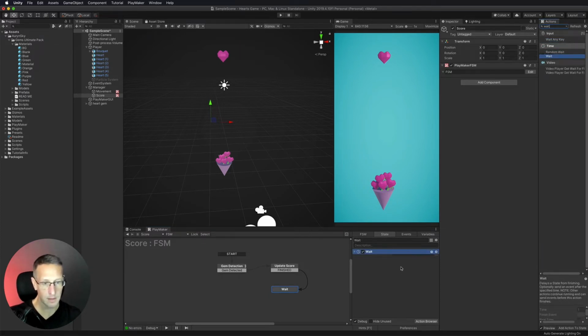So we're going to do a wait, and that's going to be a time of 0.5. And then once we're done, we're going to go ahead and send a finished event. And then we're going to take that finished event and go to a new state. And here we're going to turn that particle system off. So here we've got that particle system that we're turning on. Let's go ahead and deactivate it.